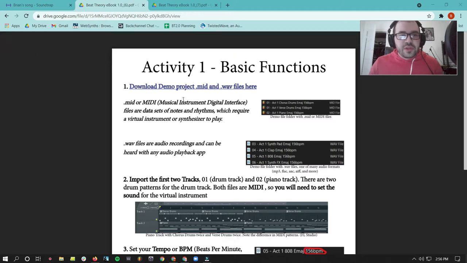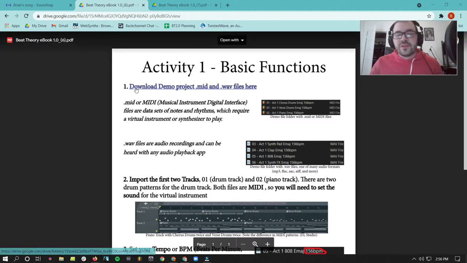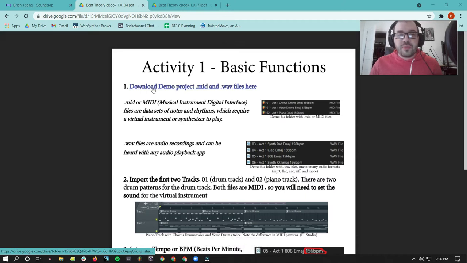So the first thing that we're going to do is check the instructions here for the first step, which is to download the demo project .mid and .wav files. If you're not sure what that is, you can check the information below. A .mid or MIDI file is a Musical Instrument Digital Interface file. MIDI files are just sets of notes and rhythms, and they require a virtual instrument or a synthesizer to play them. So if you try to play a MIDI file, it's probably not going to work because it needs a program to tell it what sound it's going to be, things like that.